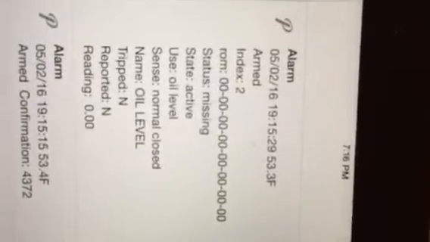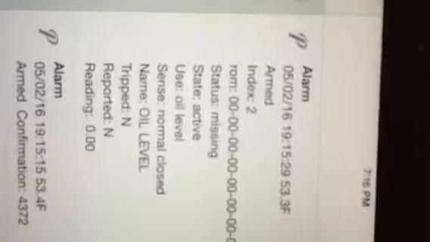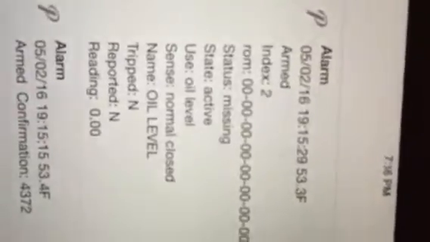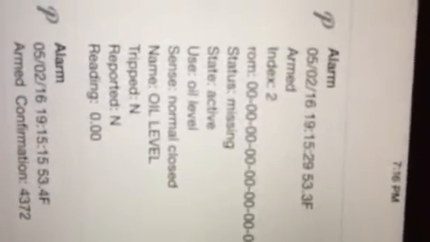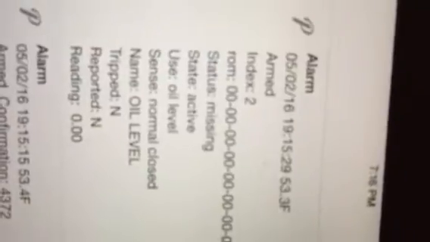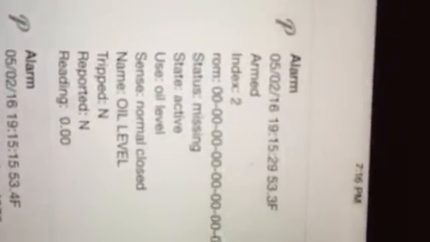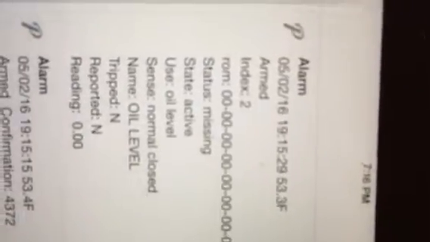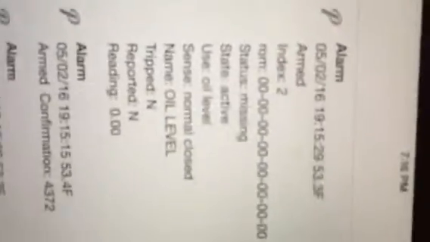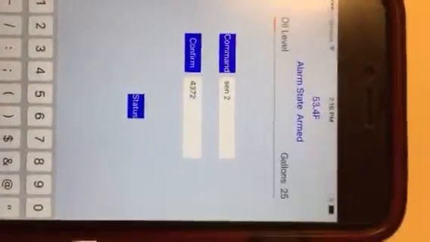The sensor index is 2. Its use is oil level. Its name is oil level. It should say the reading of 25 gallons. There's an error in that reading not being updated in the central alarm, but it is updated in the values that are used for pushing alerts and for managing the iPhone app.